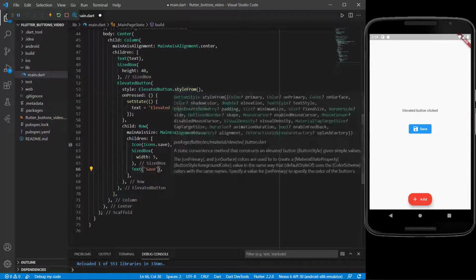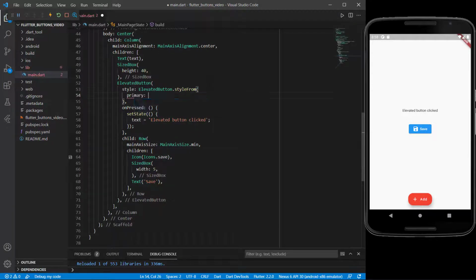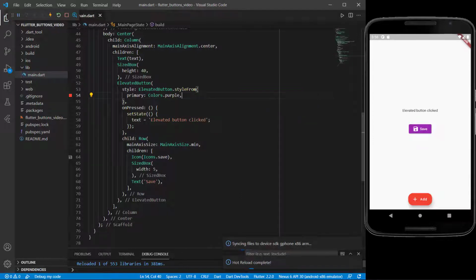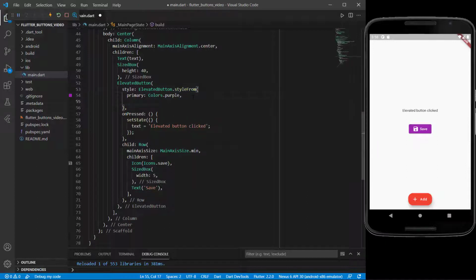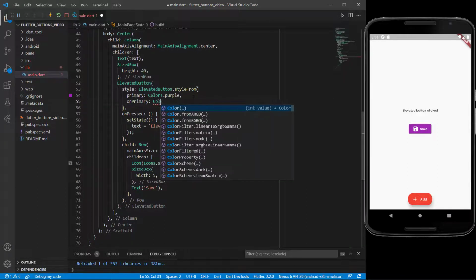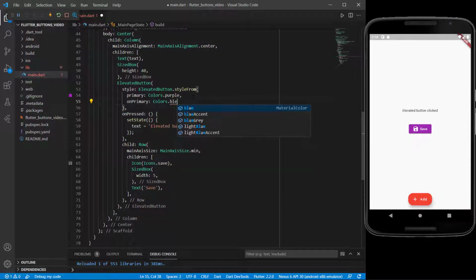Okay, so for this styleFrom then, we can set the primary color as Colors dot, let's say red, for example. Or let's make this one a purple and save. And now you can see we changed the color for the button. Then you can see there's also an onPrimary. So let's change that one also. Let's say onPrimary, and we go with Colors dot, let's say blue there, just to stand out. If you save it, you can see the onPrimary is basically the color on the background.